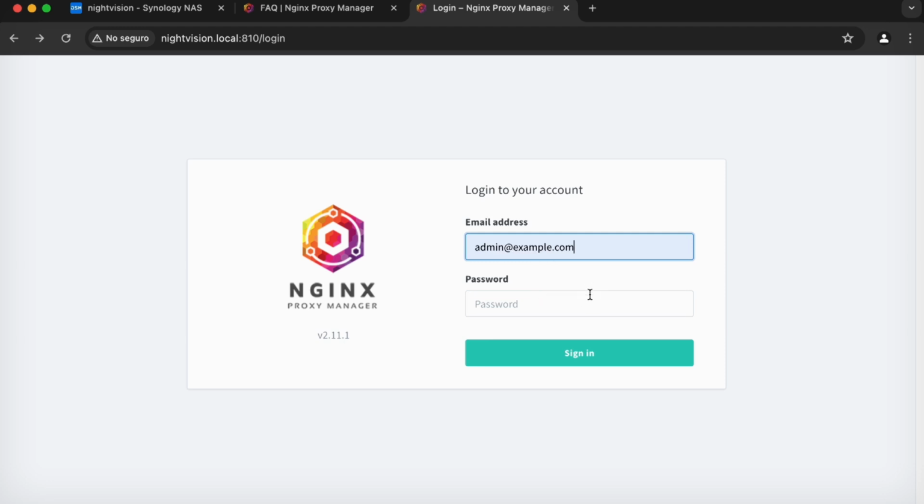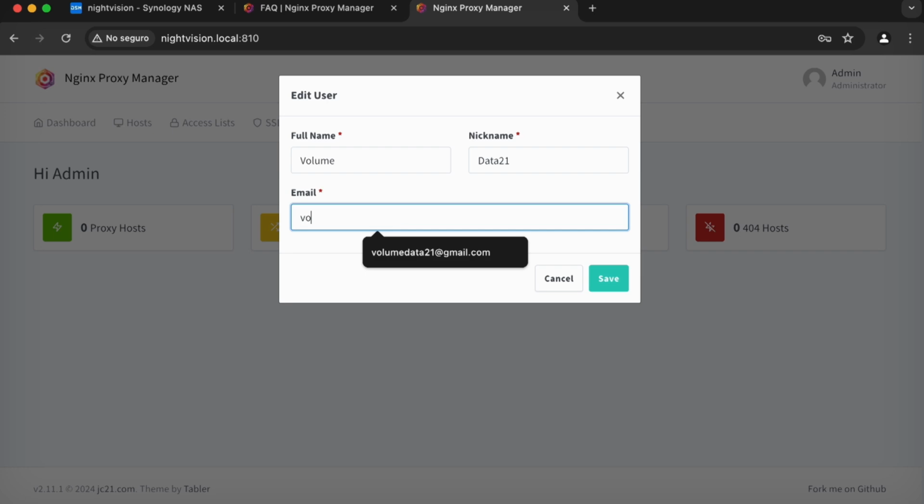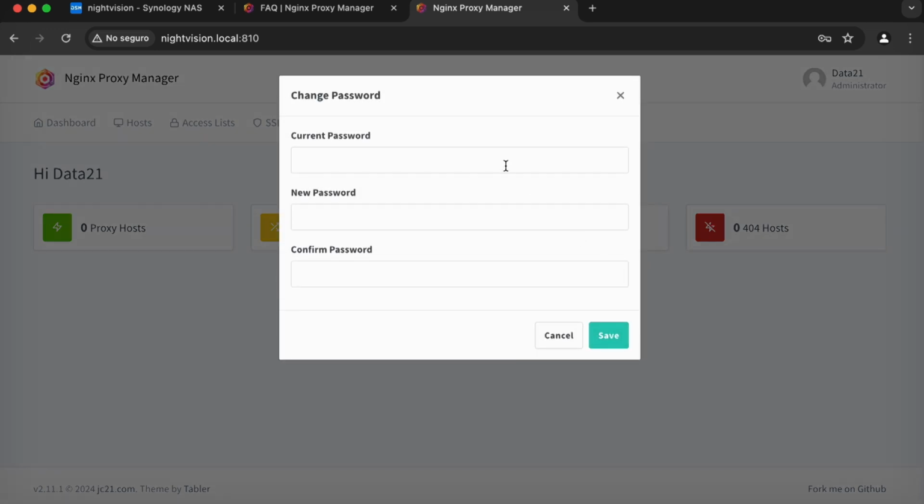So the default name is admin@example.com, and then the password is change me, almost like they're trying to tell you something there. And then they actually make you make a user. So I'm going to type in my legal name, volume, and then my legal nickname that I have to use in my passport is data21. That is my legal nickname. And then volume data21@gmail.com is my email. And then I'll click save, and then it should ask me to make a password.